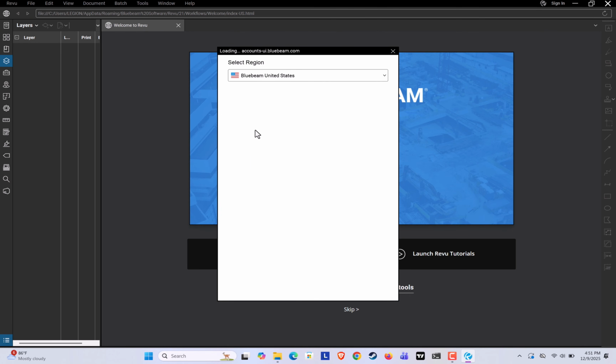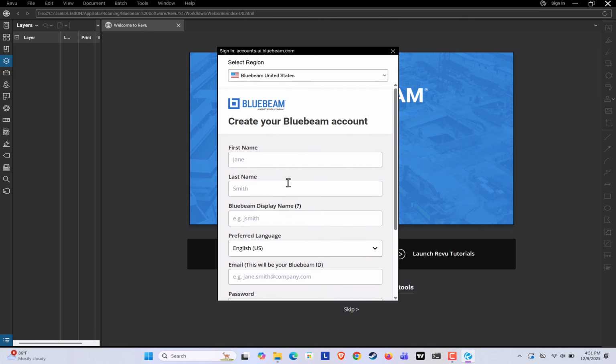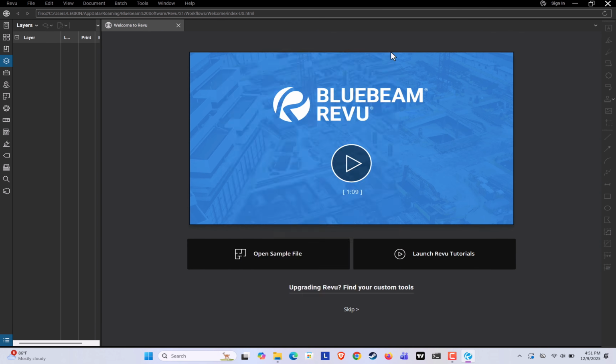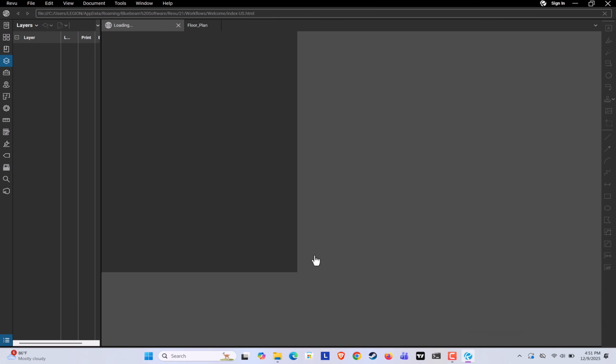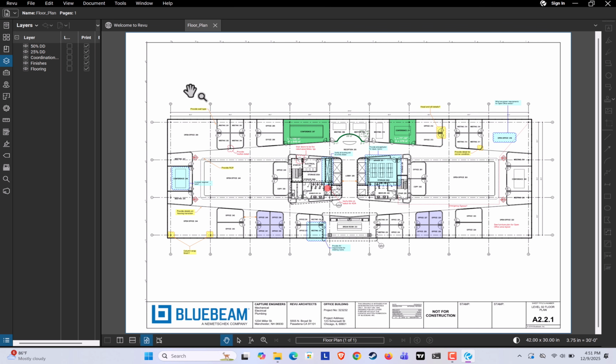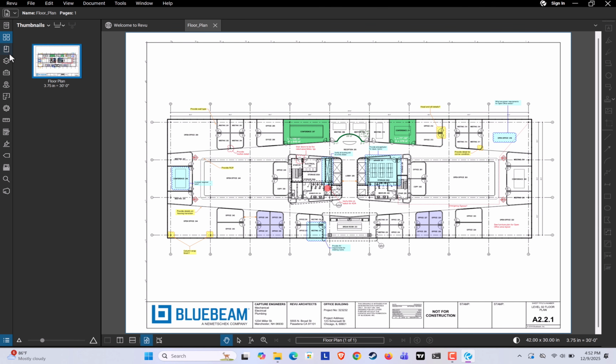After you sign in, Revu will open, and you'll be able to start working with your PDFs and project markups right away. And that's it. You've successfully downloaded and installed the free trial of Bluebeam Revu 21 on your Windows PC.